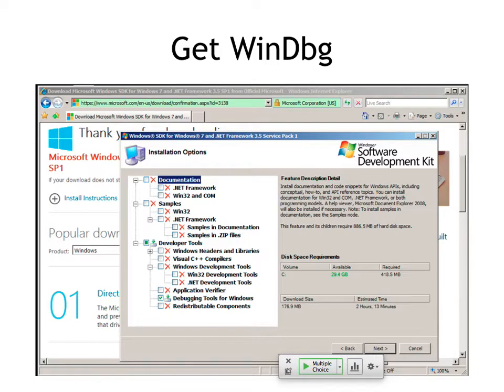You get WinDbg from Microsoft. If you don't carefully clear out all the checkboxes, you're going to be downloading like 2 gigs of junk here, and it would take forever. If you clear everything except debugging tools, it's really pretty small. It doesn't take too long. This was 100 megs, and on you go. So anyway, it comes from Microsoft, WinDbg. It's a software development tool.